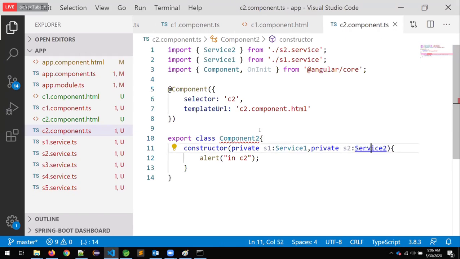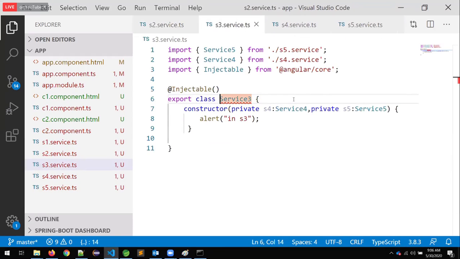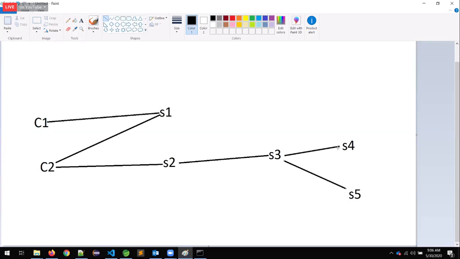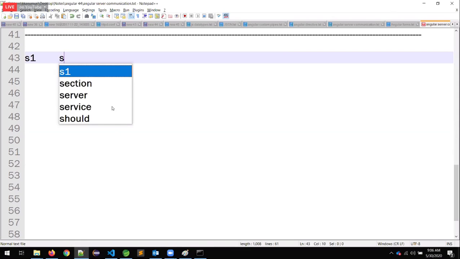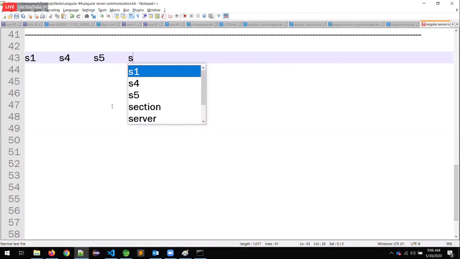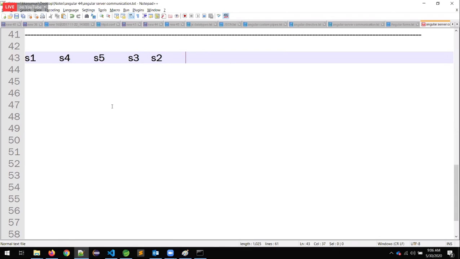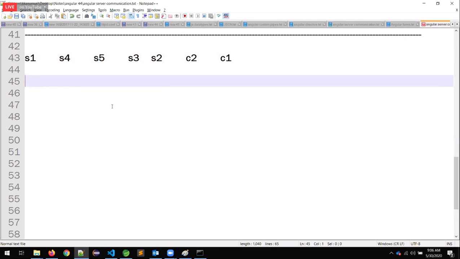Service 2. Okay, it will go to service 2. Service 2 needs what, sir? Service 3. Service 3 needs what, sir? Service 4 as well as service 5. So first it will create service 4. Then it will create service 5, service 3, service 2. Finally, C2. It will be like this: S4, S5, S3, S2, and finally C2. Now observe, my C1 needs what, sir? S1. Already it is available. That is why it's going to look like this. So this is the flow.